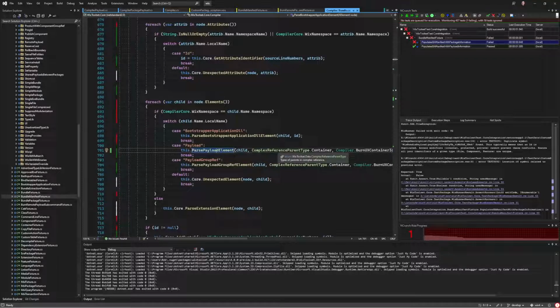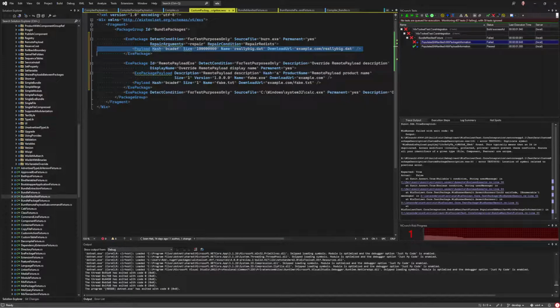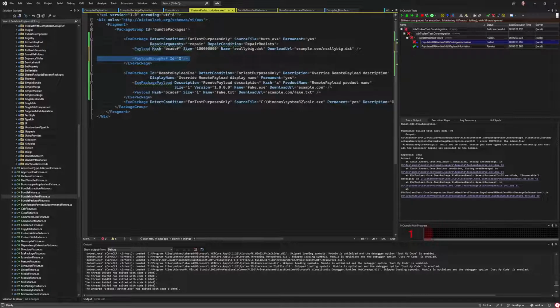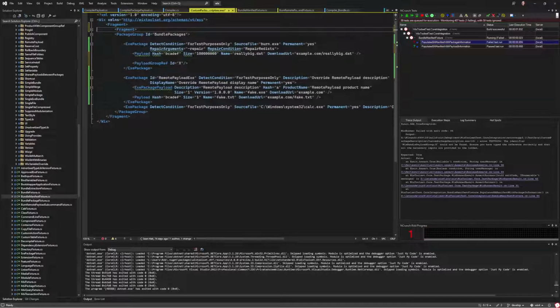Where do I want to go? I'm going to leave that for a second. I want to think through this payload group ref problem. So what does it look like a little bit? We're going to blow this up a bit here. Payload group ref ID equals X. All right. So here, this is going to take all the payloads that are in this group wherever it's defined.